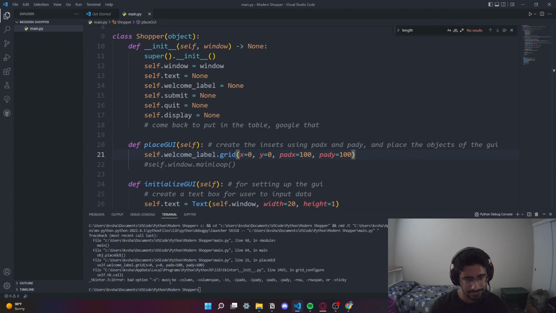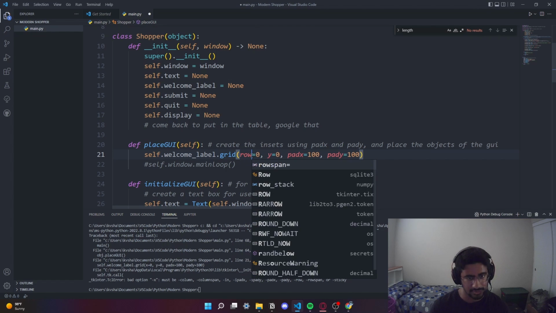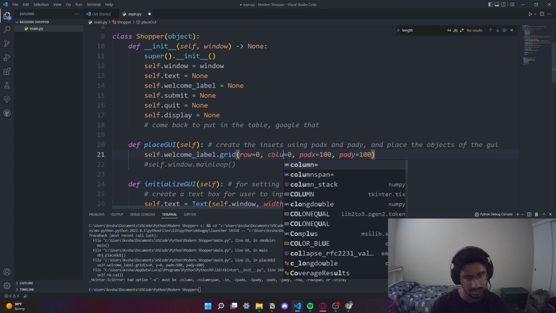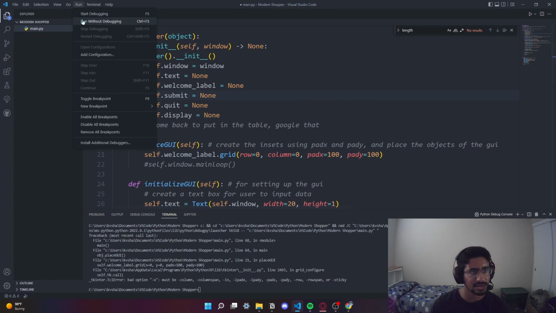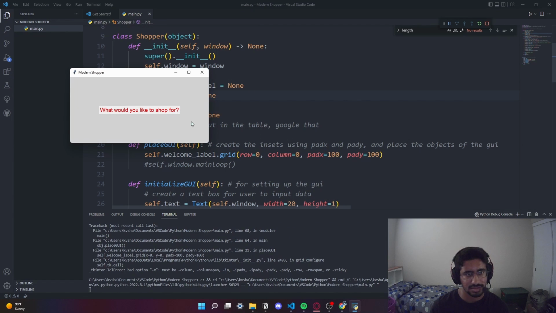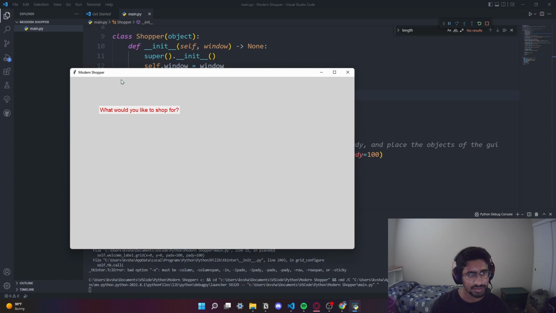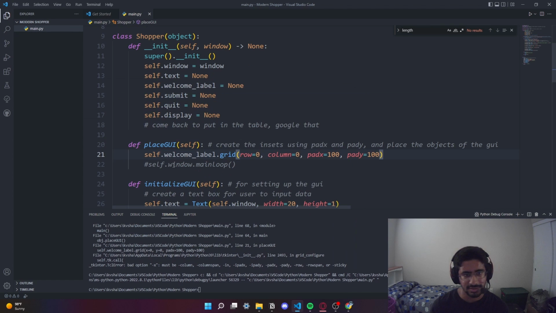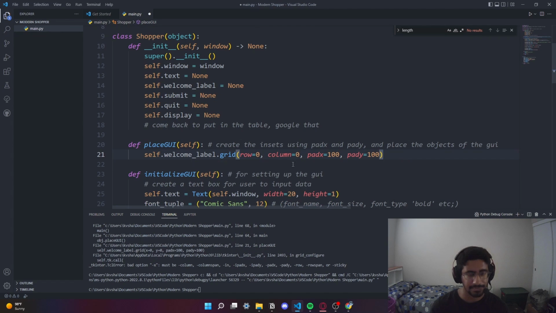Oh. X must be column. Okay, hold on. Row. Column. Let's say that. Alright, there we go. So there's 100 space like that and 100 like that, I believe. Yeah, that creates that perfect square. So this works fine. Don't need the main loop here.